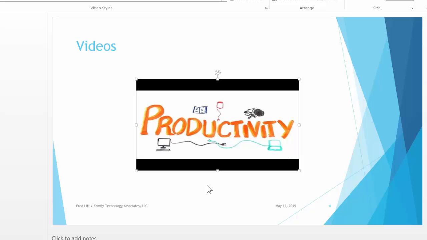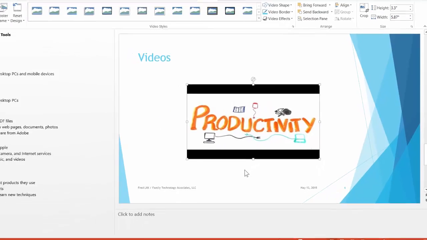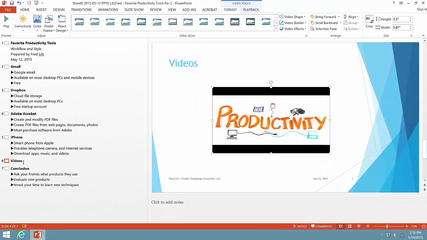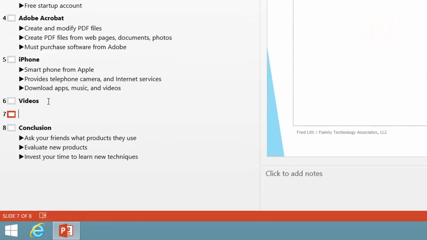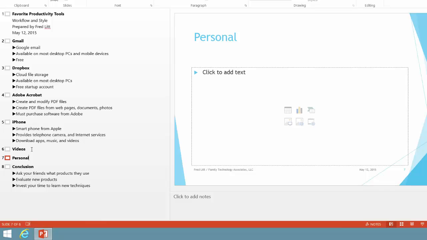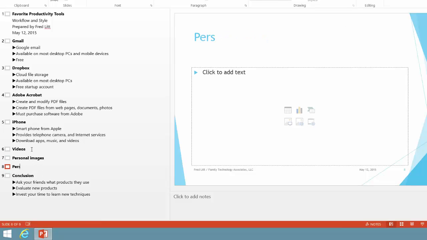Now let me show you how you can add your own content to one of your slideshow presentations. So I'm going to create two more slides, and right after video, I'm going to click on the left, and I'm going to add two new slides. One is called Personal Images, and the other one will be called Personal Videos. Now my images are not great for this particular PowerPoint presentation, but they're great for an example.